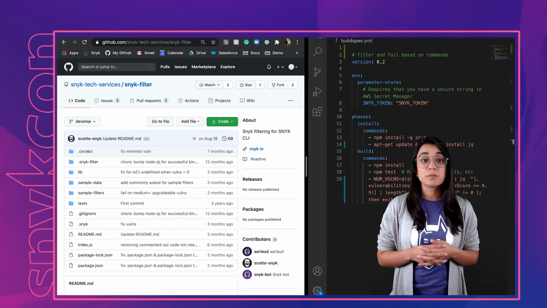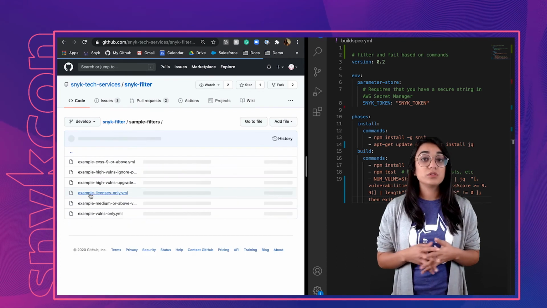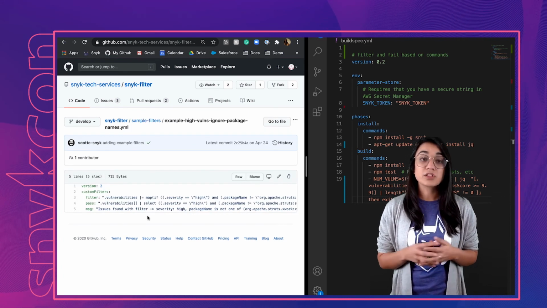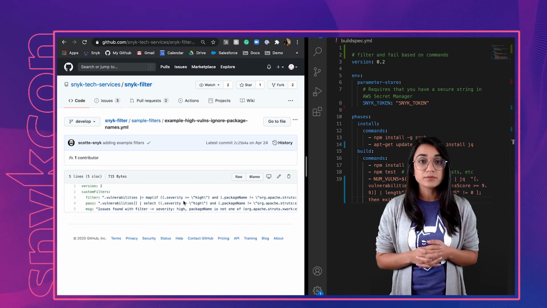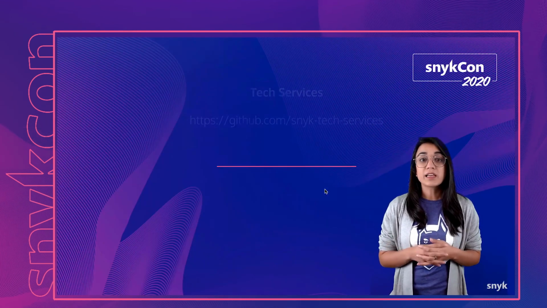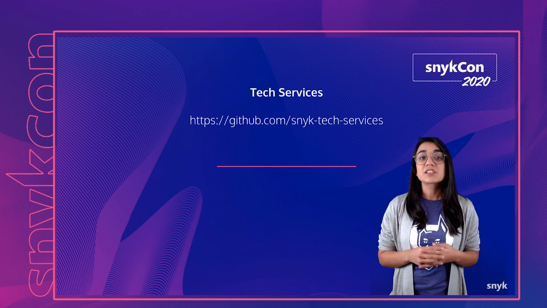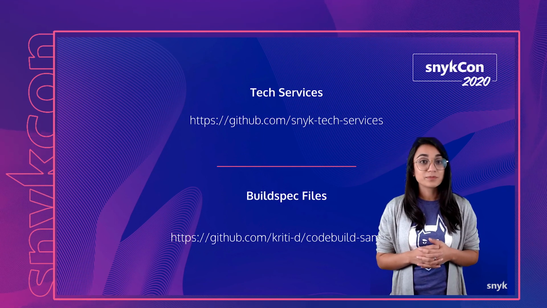There is a tool by the tech services team called Snyk Filter. In this tool, you can set your pass criteria and filters based on the JSON output, and it handles the failing of the pipeline accordingly. This plugin and a lot of other useful plugins can be found on the Tech Services Team GitHub account posted here. Additionally, all of the build spec files that I used in these examples are available on this GitHub.